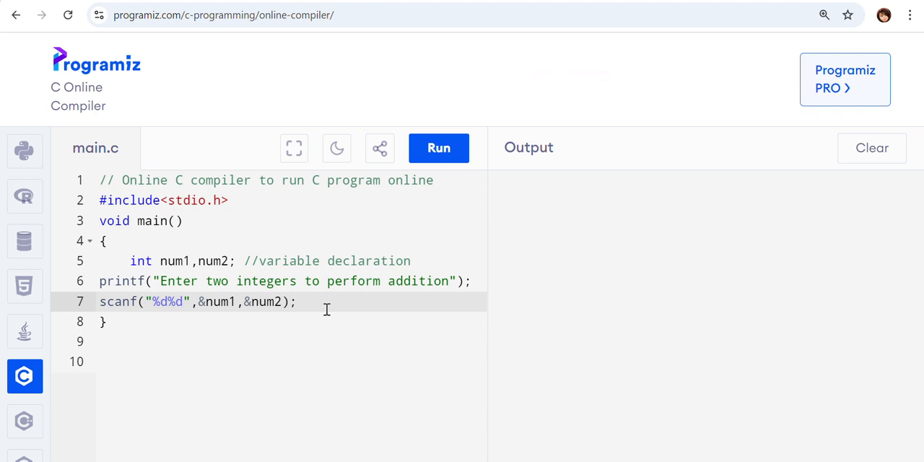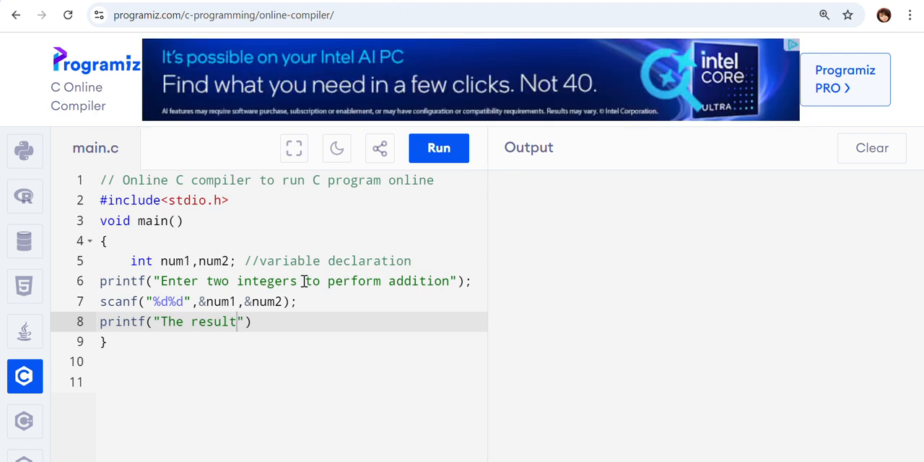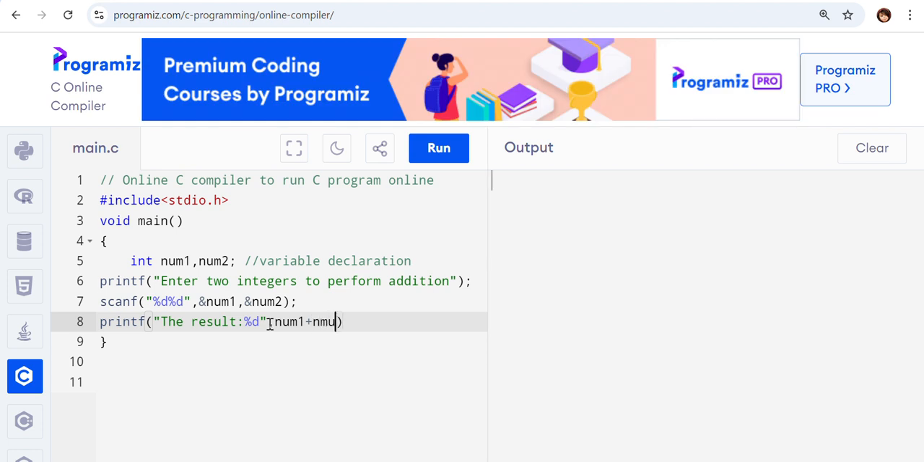After doing that, you can give printf, the result is. I have to give only one %d because the result will be only one integer that I am going to get. Right? So comma, then I can give num1 plus num2.